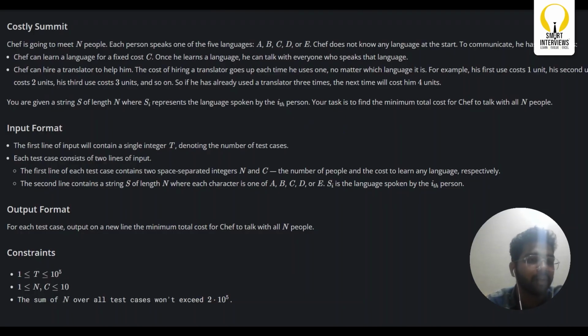And input format, first line is number of test cases, and every test case has 2 lines. The first line of each test case contains 2 variables n and c. N is the number of persons, right?